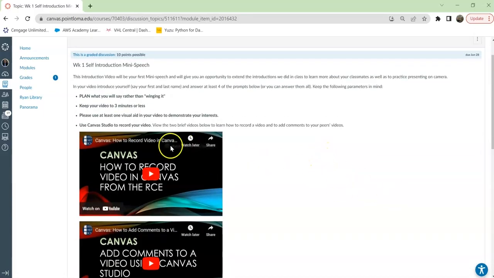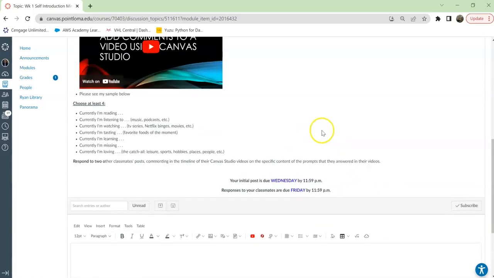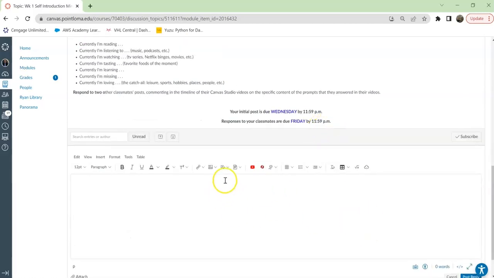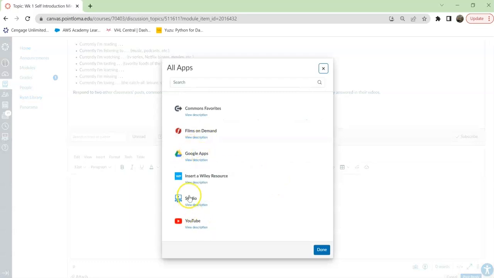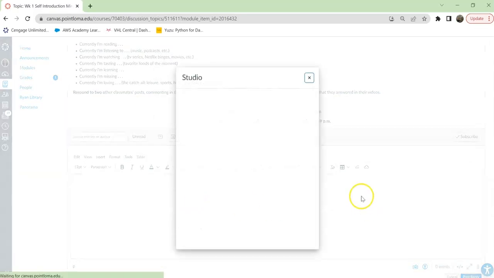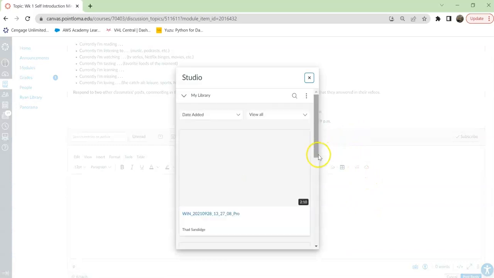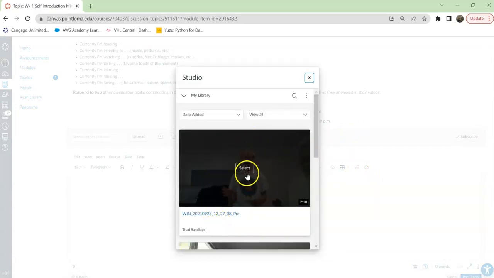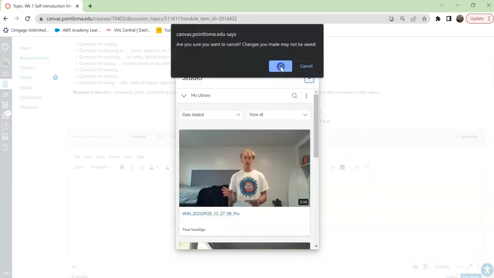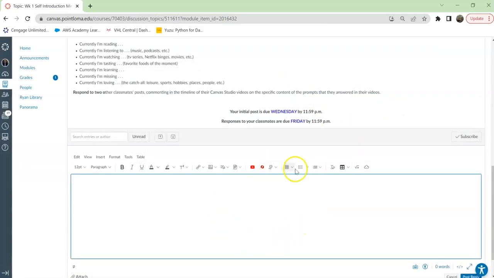As you can see, we are meant to be submitting a video. So, in order to do that, we simply go to this little plugin app, View All, select Studio. This opens up our Canvas Studio where we can select our assignment. In this case, I'm not going to actually submit it, but that's how you would do so. Other times, your discussions might be requesting just simple text, and you can type that in the text box that exists here.